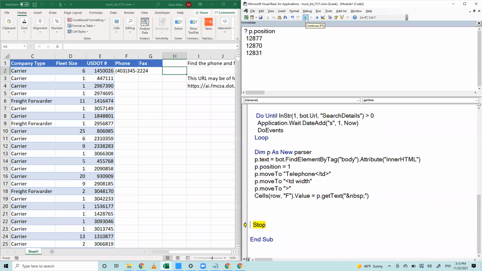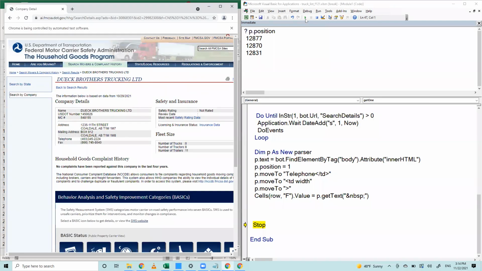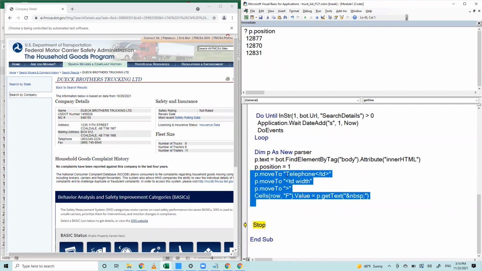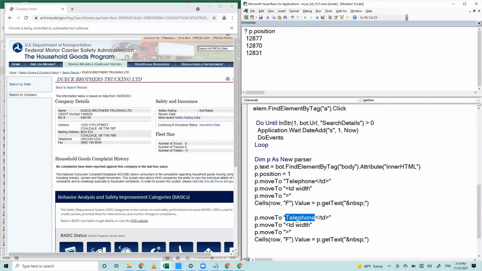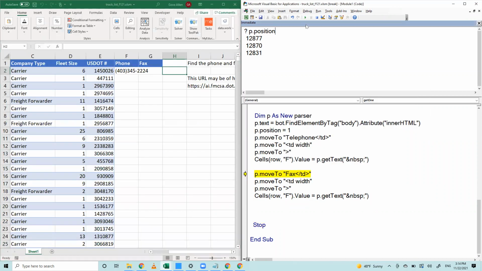So from here, it would just be a matter of saying, now I'm ready to move to the fax. Whatever it is to get to fax, it would probably be just really similar to what I've got here. So I could probably just copy this block, change that from telephone to fax. In fact, it's worth a try. Let me just go ahead and copy that block. Change this to say fax. And it probably has a non-breaking space after it as well. If not, it'll bring in a lot more text than I'm expecting. I'll run that and we'll see if it brings in the fax number.